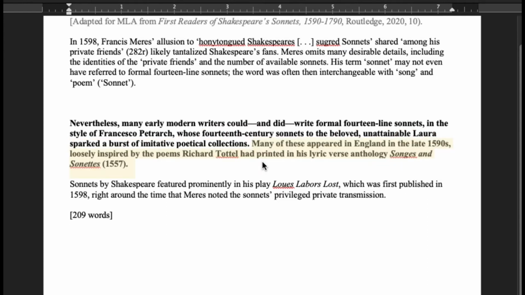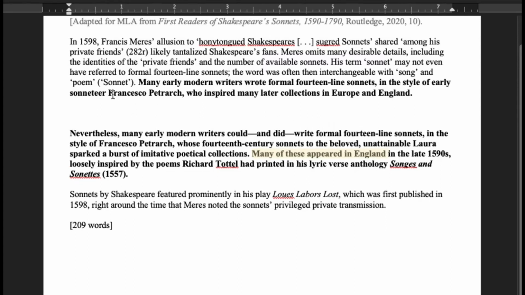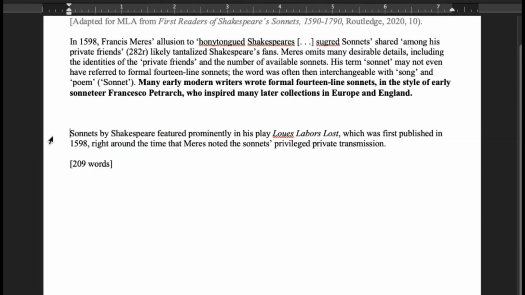So I think that I can get these facts about Petrarch and also these facts about early English sonneteers into one single sentence. In the style of early sonneteer Petrarch, notice I've taken out all this description of how he wrote sonnets to Laura, but I've kept that he inspired later collections. I've also taken out this reference to another source of inspiration, Richard Tottel's Songs and Sonnets, just because I have too many details here. These are things that when I get to the end of my shorter paragraph, I can evaluate to see how essential they are to the words that I already have.